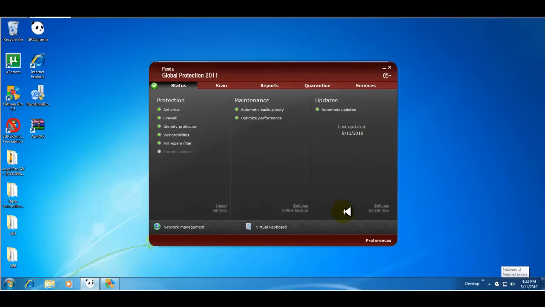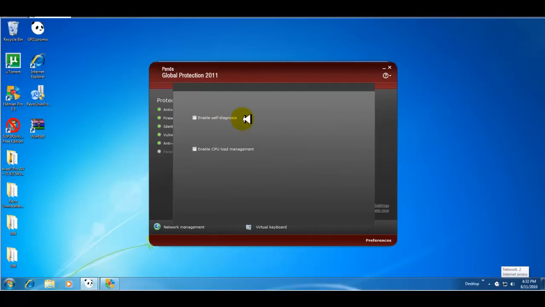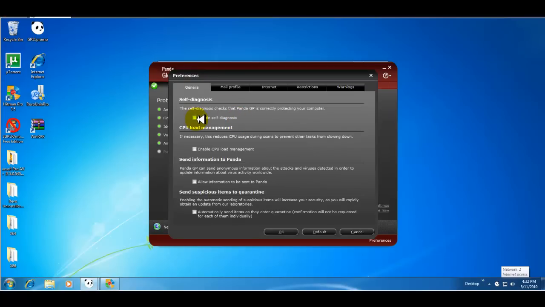Now, under preferences, you can enable self-diagnosis, which I'll check. This is pretty cool. If necessary, it reduces CPU usage during scans. So as we saw, the CPU usage was pretty high. So if you check this, it's going to reduce the CPU usage automatically if Panda sees that it's taking a lot of CPU. Send information to Panda. I'm not going to do that right now.